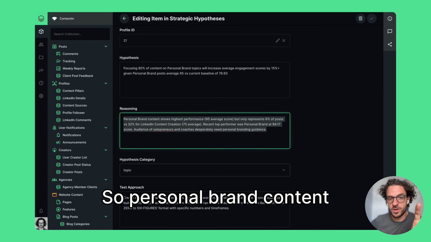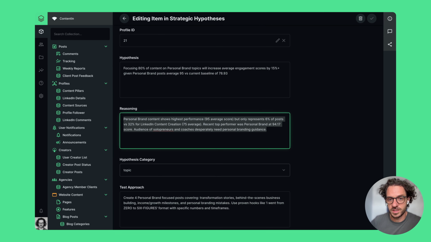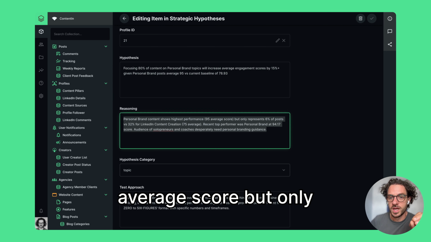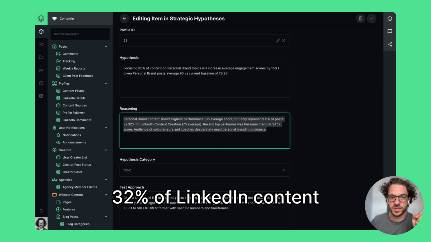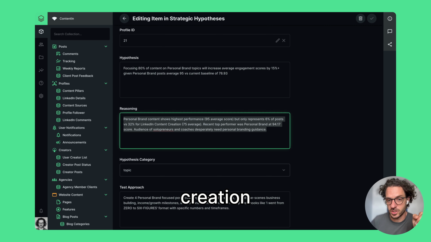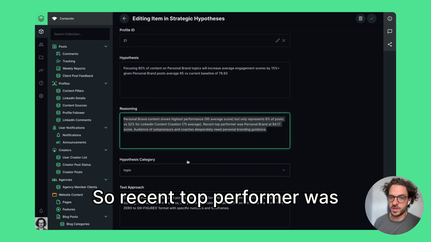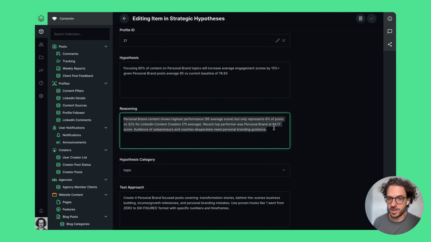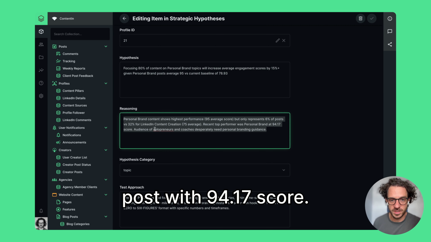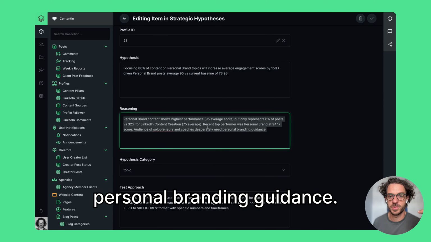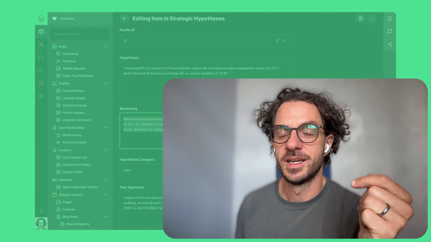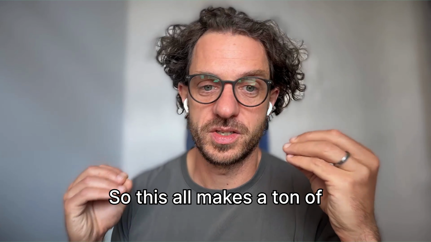So personal brand content shows highest performance, 95 average score, but only represents 6% of posts versus 32% of LinkedIn content creation with a 75 average. Recent top performer was a personal brand post with 94.17 score. Audience of solopreneurs and coaches desperately need personal branding guidance. So this all makes a ton of sense.